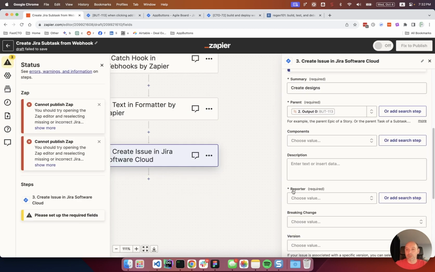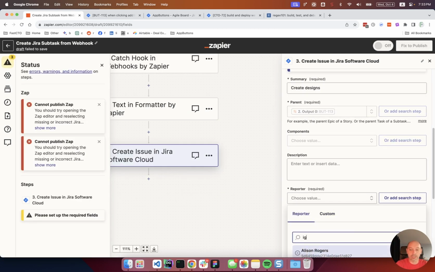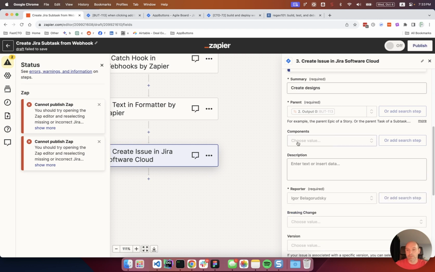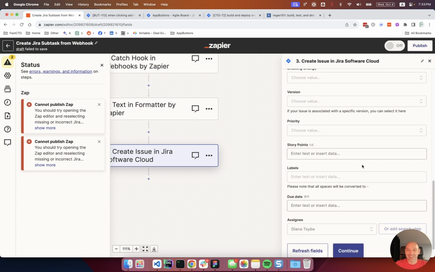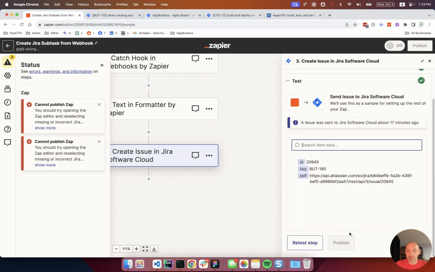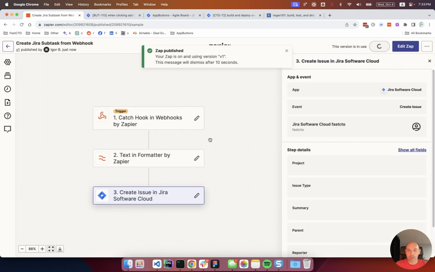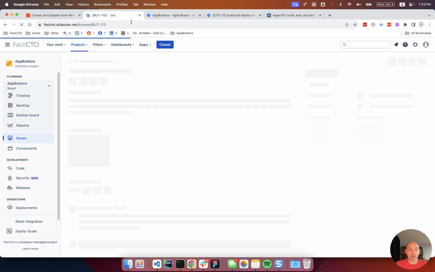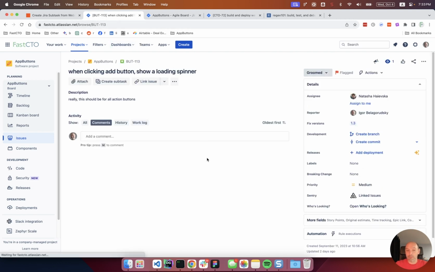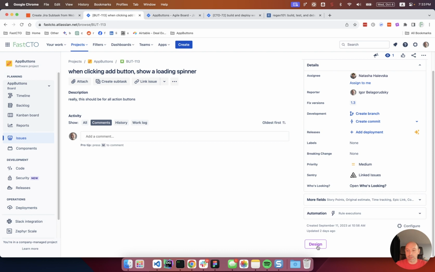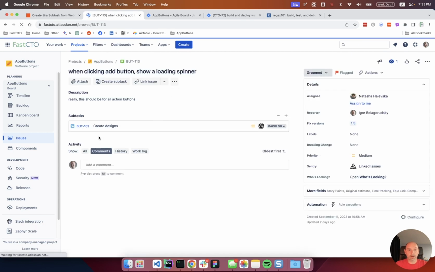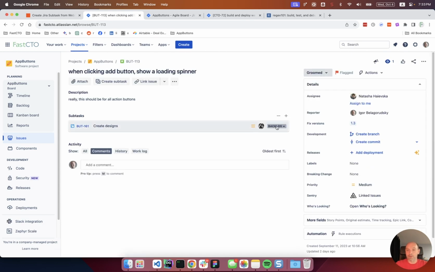And we also want to select the reporter here. In this case, it's me. But for you, it's probably someone else. And we click Continue, and we publish it. And that's it. And so now, when we are on any ticket of this project, we have this Design button. And when we click it, it calls our Zap and automatically creates a ticket for Diana.